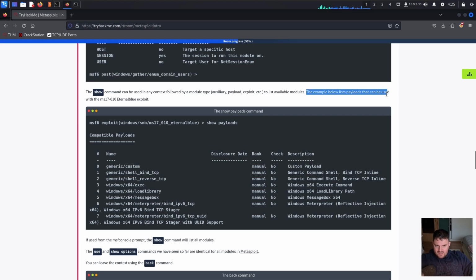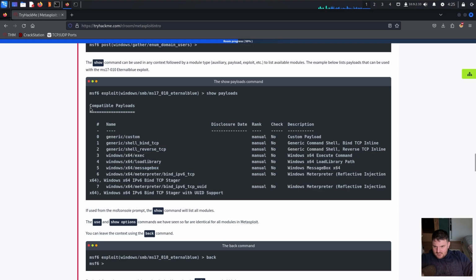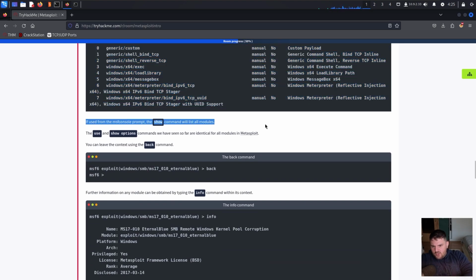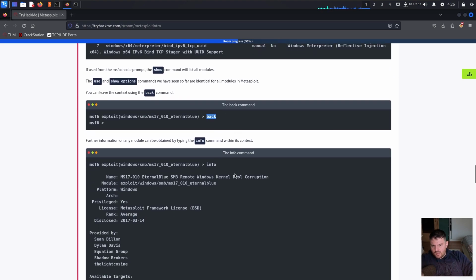The example below lists payloads that can be used with the MS17-010 EternalBlue exploit. Here, inside the module, we use show payloads, right? And here you can see the compatible payloads. If used from the Msfconsole prompt, the show command will list all modules. The use and show options commands we have seen so far are identical for all modules in Metasploit. You can leave the context using the back command. We'll jump one level up.